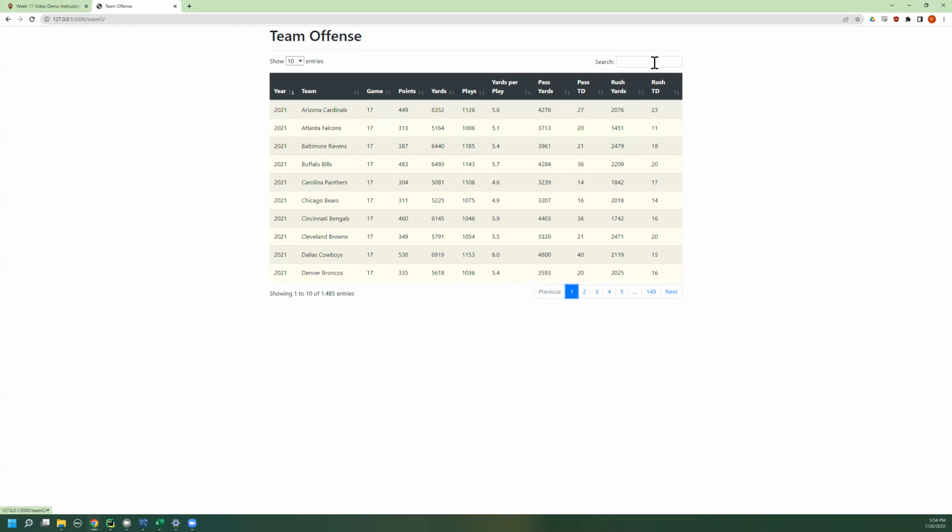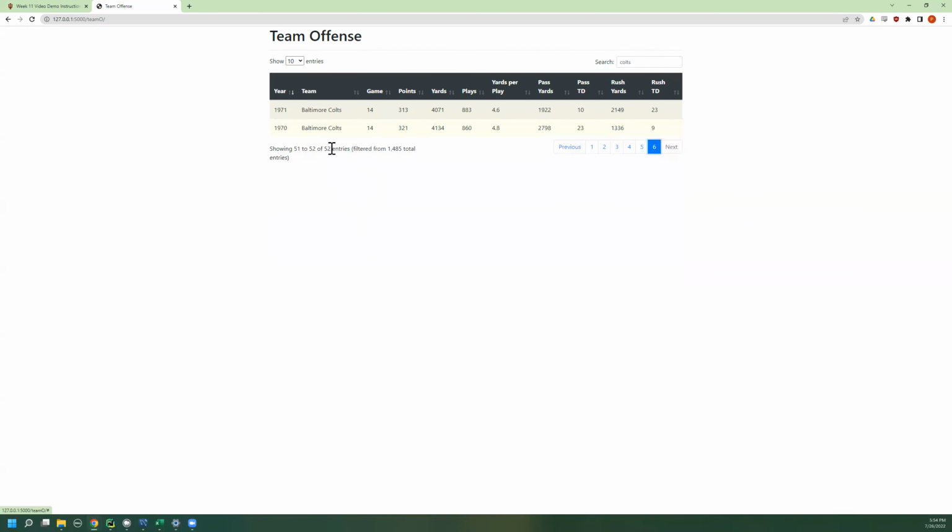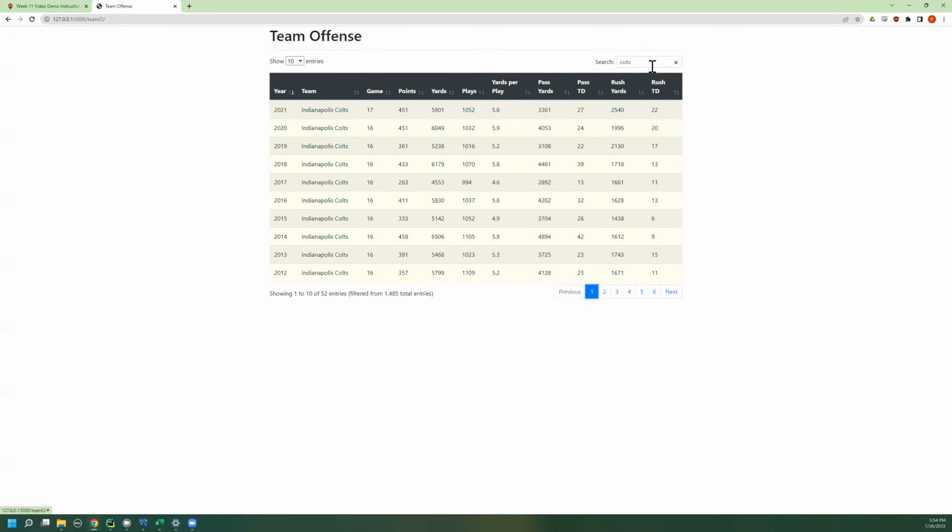Users are also able to search for data. So if someone was only interested in the Colts, they could search Colts here, and immediately our data pops up with only the Indianapolis Colts. If we go to the end here, we can see that the Indianapolis Colts used to be known as the Baltimore Colts, which is an interesting piece of information.